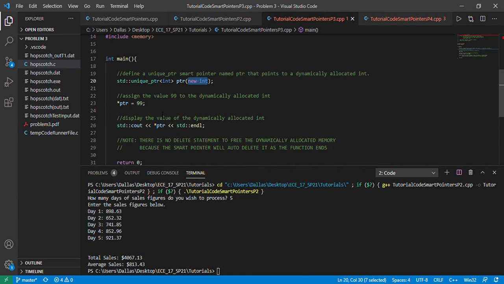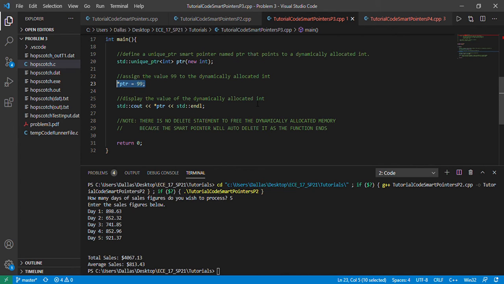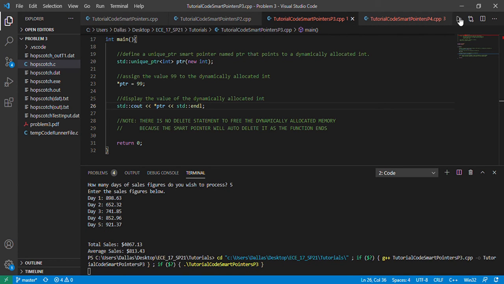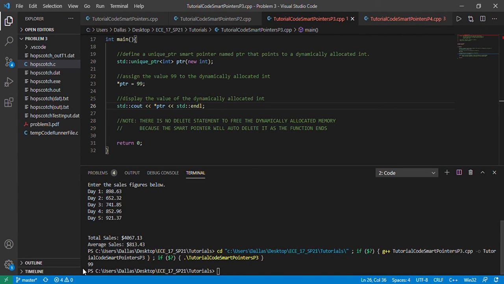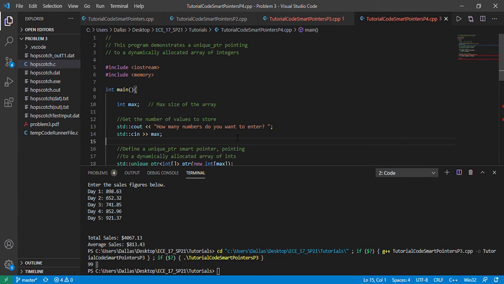Then we just do standard stuff. We assign the value 99 to the dynamically allocated int, and then display the value of the dynamically allocated int right there. So let's run this program real quick and see what it does. Boom, it just displays 99, cool. Important to note that there is no delete statement here, right? It's not like the typical new and delete that we had before. We don't have a delete statement to free the dynamically allocated memory because the smart pointer will automatically delete it for us.